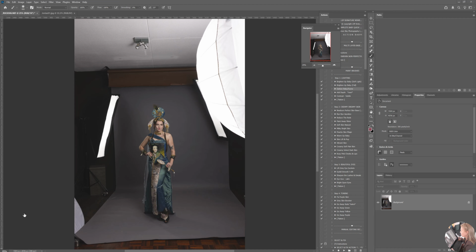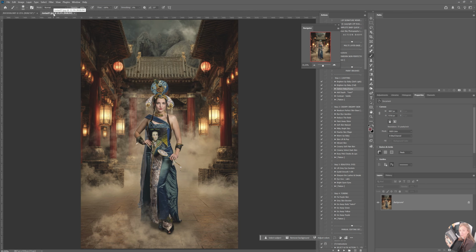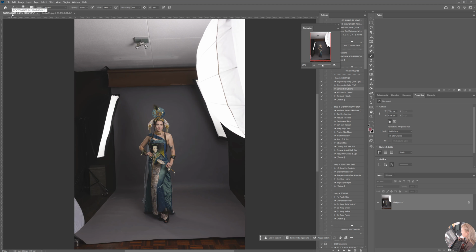Today I want to show you how I edited this picture to the one I posted last week, and I got a lot of questions about. This is my straight out of the camera, and I want to show you that I use Photoshop, of course, but I also use Evoto.